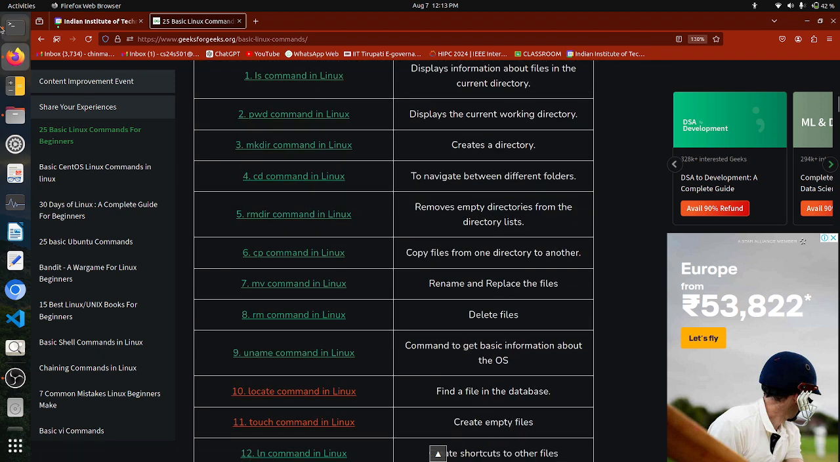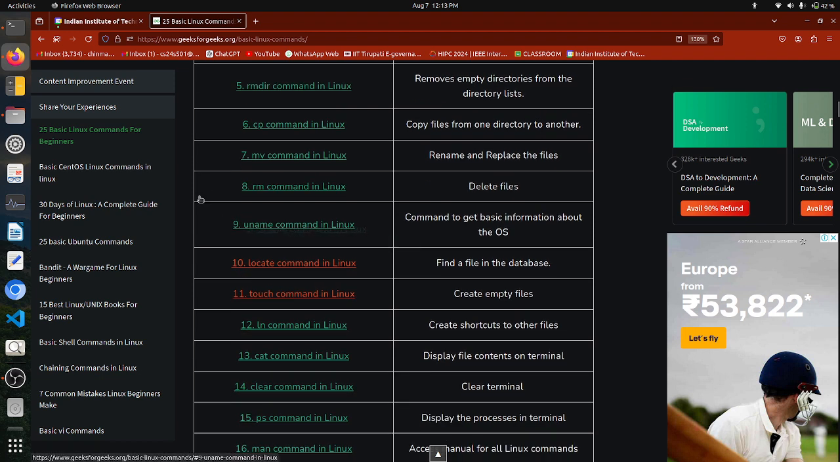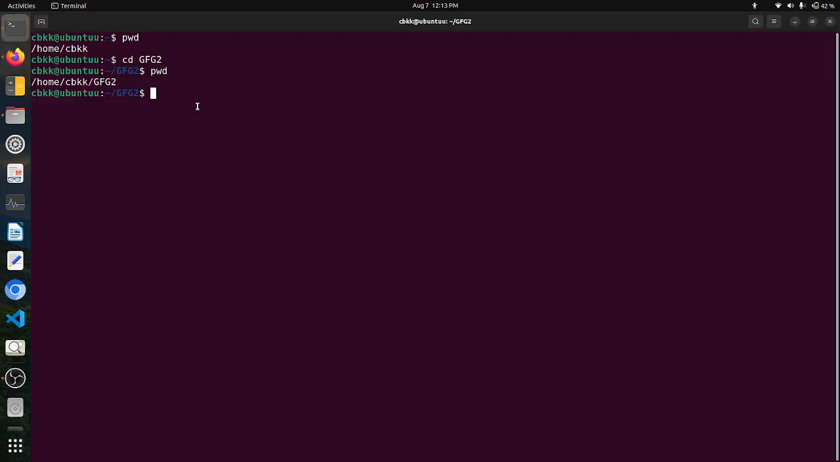Now coming to the uname command, it will print what operating system I am using. When you are working with machines, you may need this. See, simply if I write uname, it will print Linux.